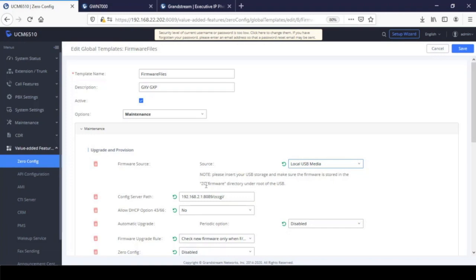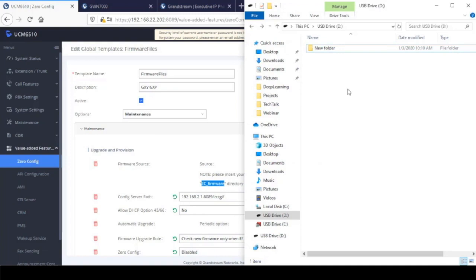The UCM gives you some information here mentioning that the external drive needs to have a directory with the name ZC_firmware. So what you need to do is just copy that information and then go to your directory, and before you plug the external drive into the UCM, first of all make sure you upload the firmware files using your computer. So this is a USB drive that I have. I'm going to create a new folder, and the folder must have the name ZC_firmware.